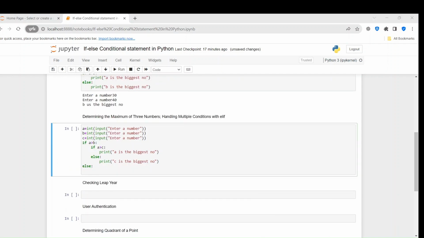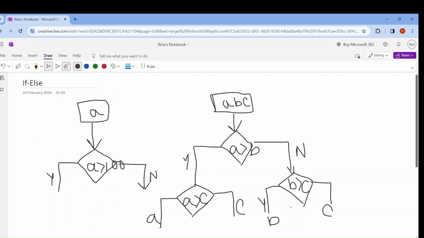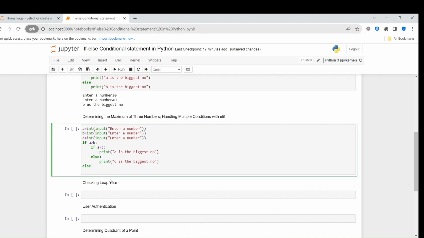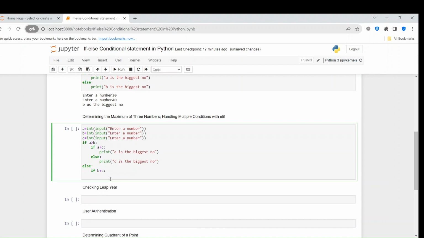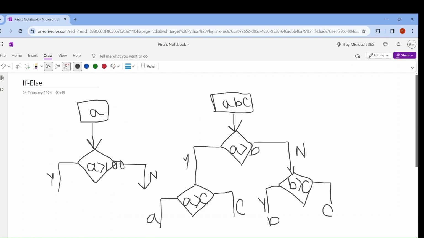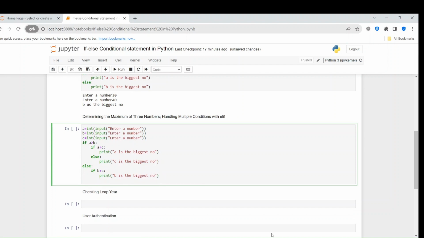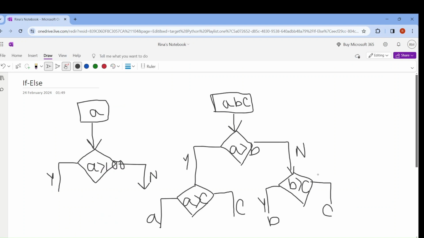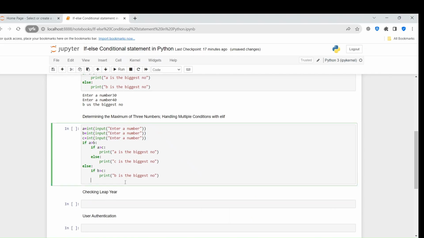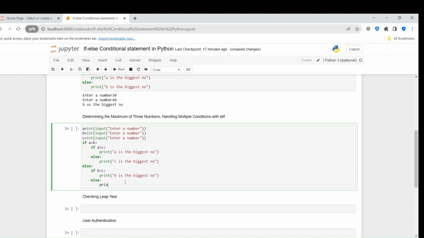Here also we have to check whether B is greater than C or not. So again an if condition. If B greater than C, then what will we print? If B is greater than C, then B is the biggest. B is the biggest number. If not, then C is the biggest number. Else print C is the biggest number.